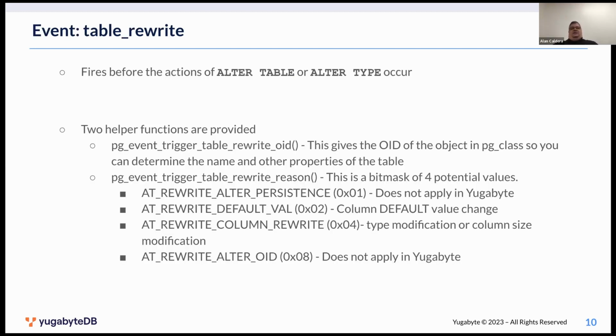The next one is table rewrite. This fires before what happens in alter table or alter type. Because it hasn't really happened yet, it gives you two helper functions, two things that you might want to look up to say, okay, what is actually being modified.